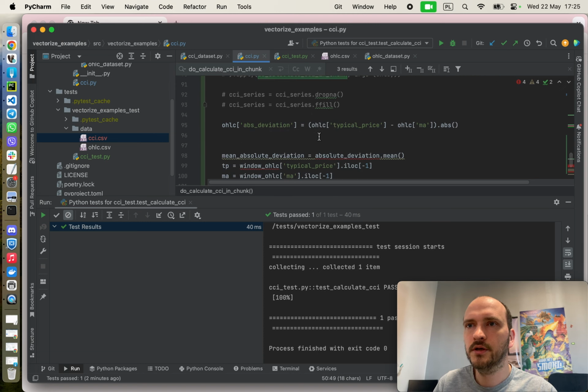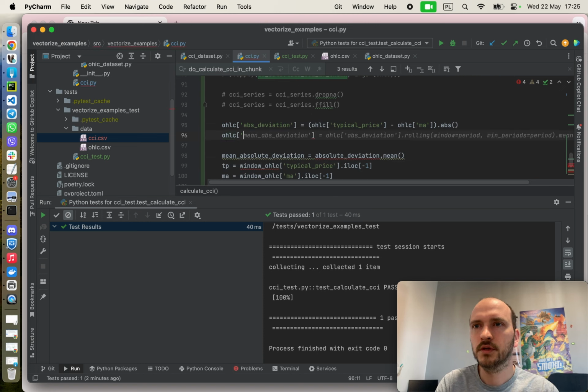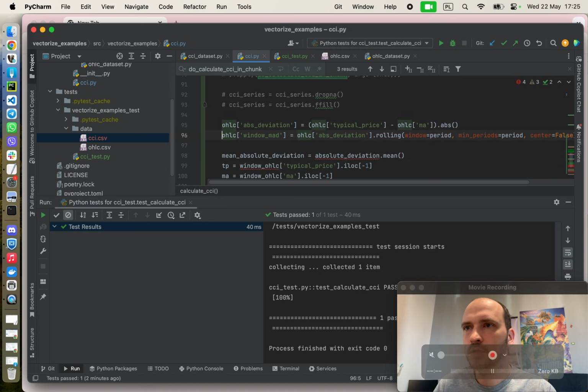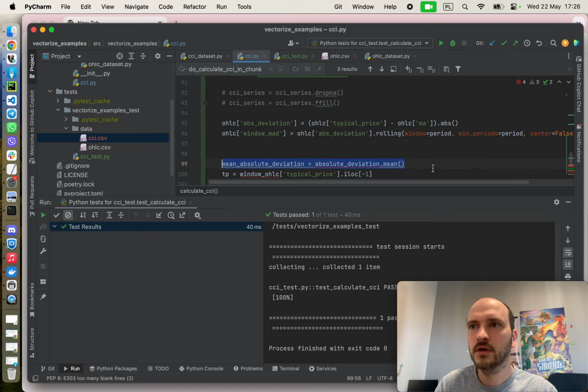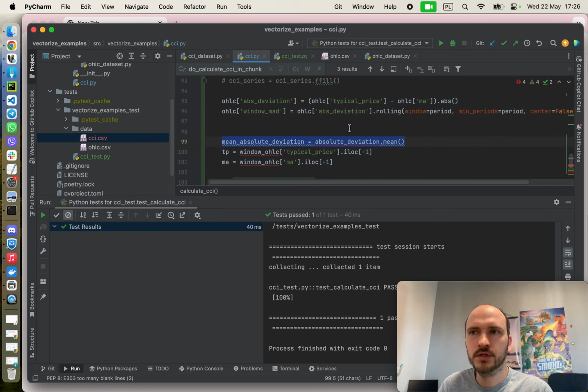So I'll get back here and I type MAD, which in this case means mean absolute deviation, and I do a rolling operation with this period, with these periods, and it should not be centered. Then I calculate the mean, right? So I take this, calculate rolling with this period, and calculate the mean. Okay, super.